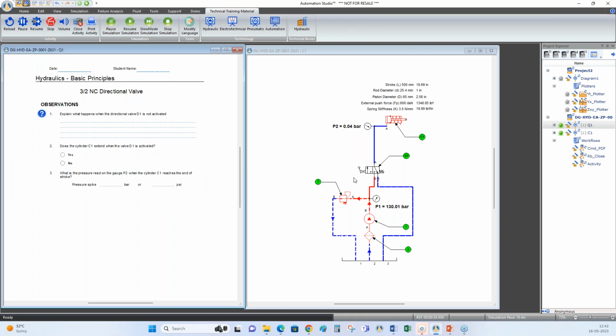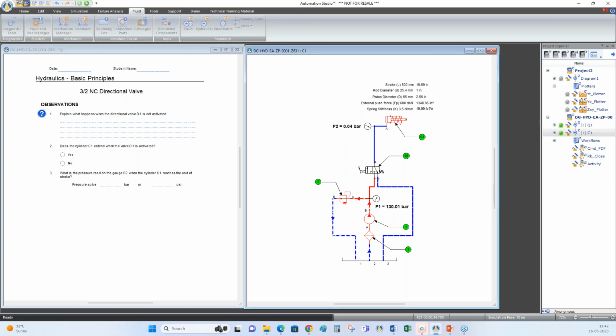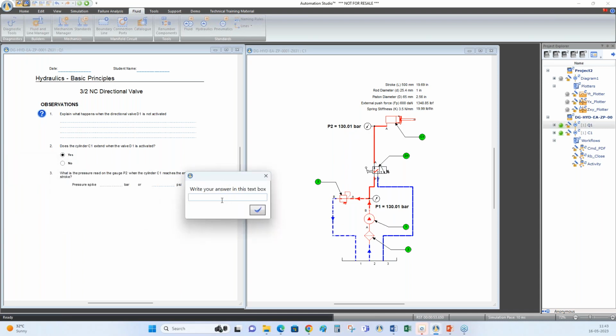Then it is asking me to activate this directional valve using this lever. So I need to validate. I'll activate. Now it's asking whether the cylinder C1 extends when D1 is activated. I can say yes. What is the pressure reading on the pressure gauge P2? You can write the pressure in the form of bar or something. If I click here, I can write the values, like 130 bar. Then if I'm ready with my answer, again, I'll proceed.